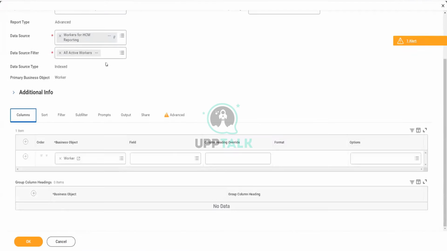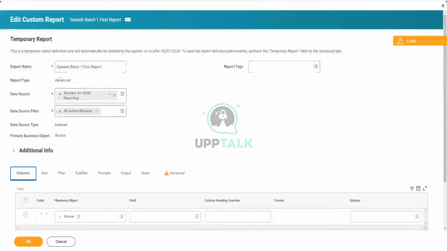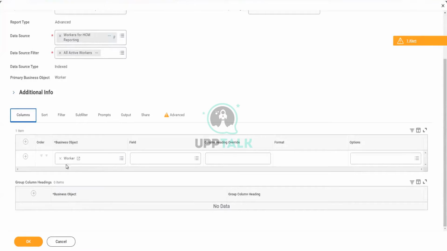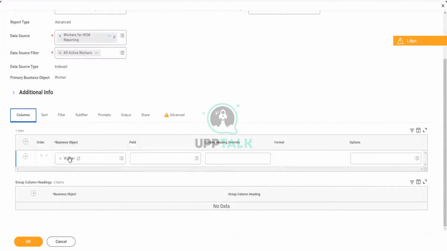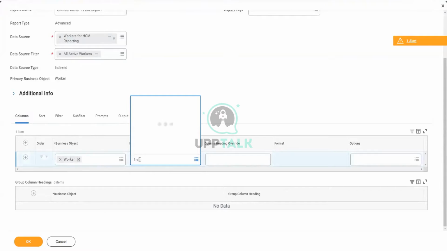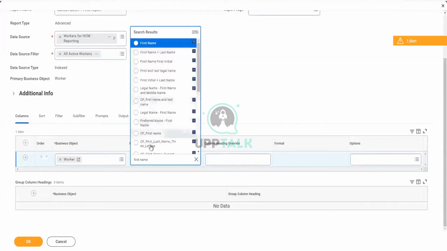Now when you click on it, you will get something like this. By default, this workers for HCM reporting data source is part of the worker business object. The primary business object is worker. Here by default, you can see the worker business object is coming. If you want to search for first name, you need to enter first name and press enter. This will give you many options.